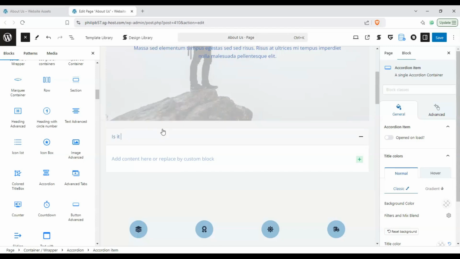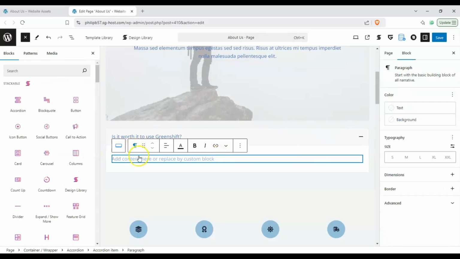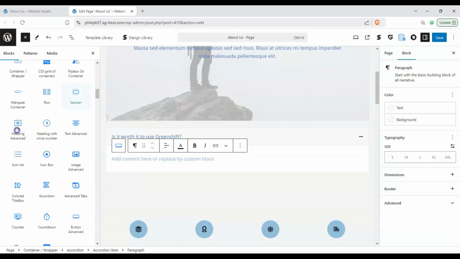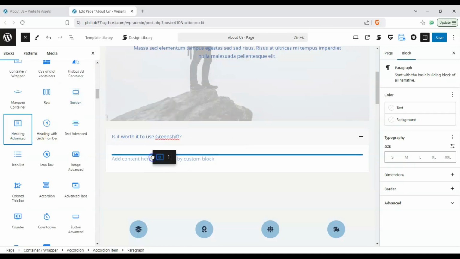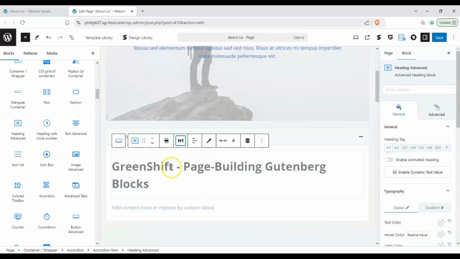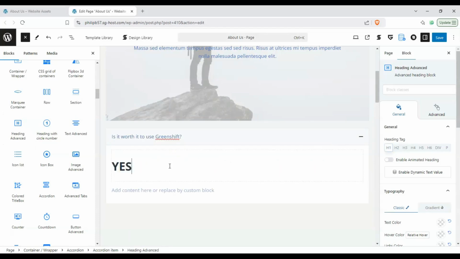Is it worth it to use GreenShift? And then our text over here, well, we can just add text here, but we can make it a bit more fancy. Let's put an advanced heading here. Let's just drag and drop that over here. And then we can use heading 1. It's going to be big. Yes. And we can center that.